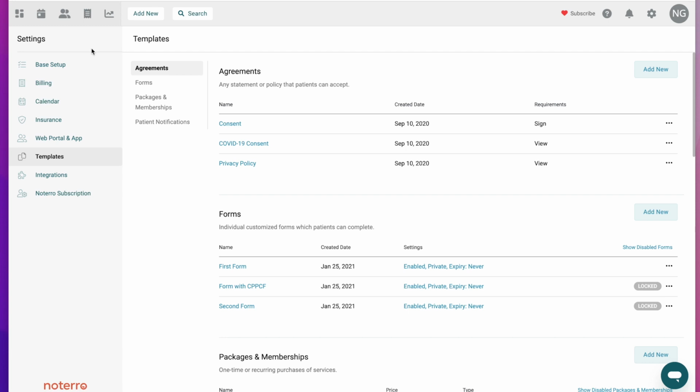Today I'm going to be talking to you about packages and memberships. The very first thing you need to do is add packages and memberships. So we're going to go to our settings section and navigate to templates, and then go to the package and membership section.